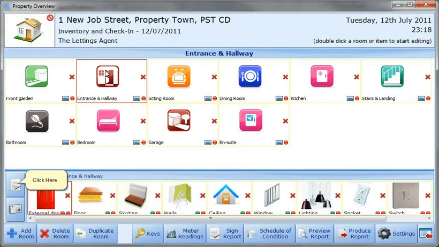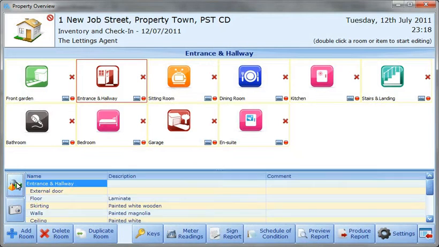you will note that the item set shown below changes to reflect the contents of the room highlighted, which in this case was front garden and is now entrance and hallway. By clicking on the text symbol to the left of the contents window, you can view a list of the descriptions and comments that have been assigned to the selected room so far. Notice that the items which were associated with descriptions under the selected decor type already have descriptions assigned to them.